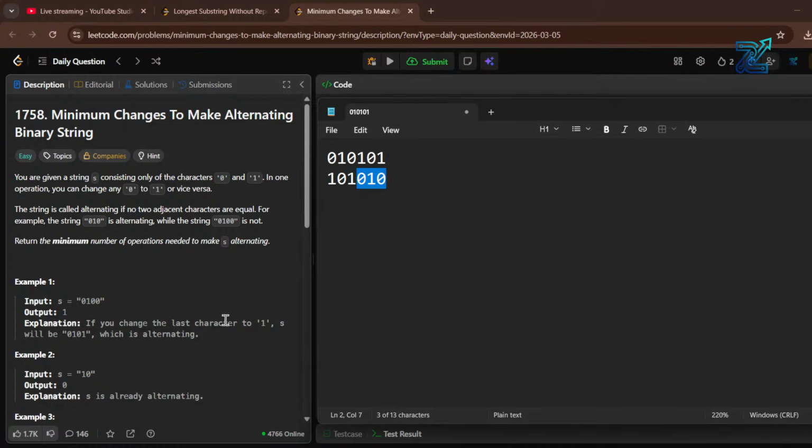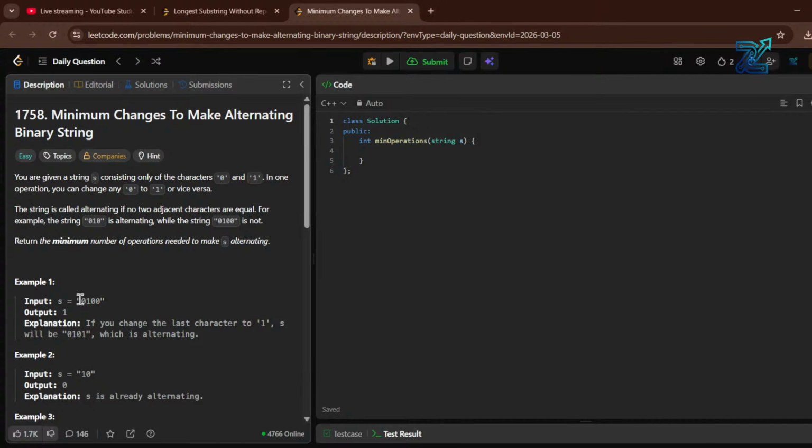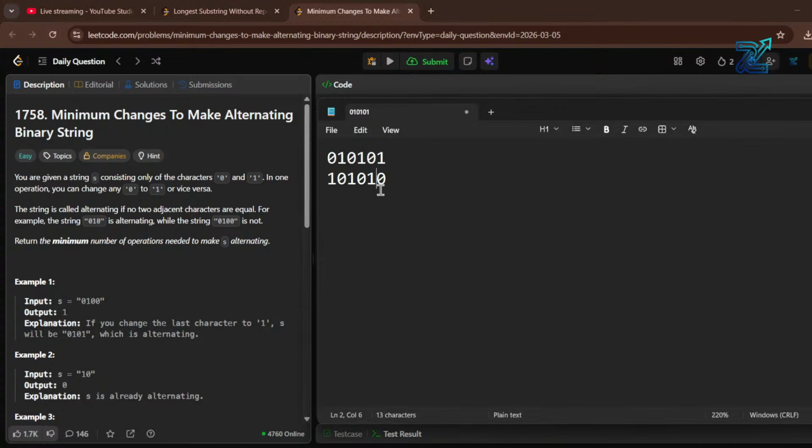Whichever is minimum, we give as the output. Now they have given these three examples. The first one is 0 1 0 0. Let me take it here: it starts from 0 and the length is 4, so the pattern is 0 1 0 1. The other possible outcome is 1 0 1 0.